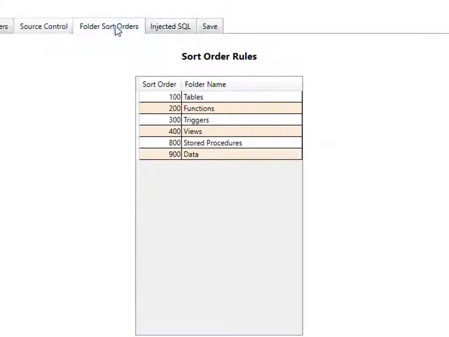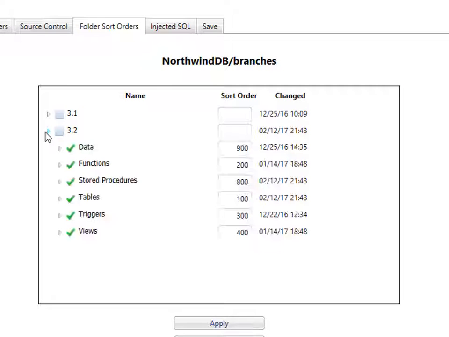And then the next step is where I give it a sort order. And I can copy those from source control. And I'm just putting the sort order next to the folder name so that it knows how we want the scripts to be sorted as a default.